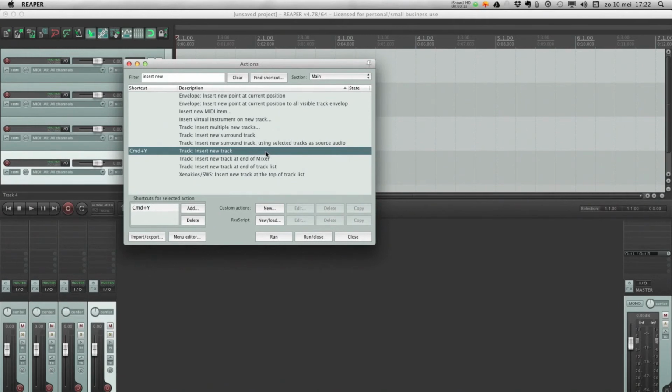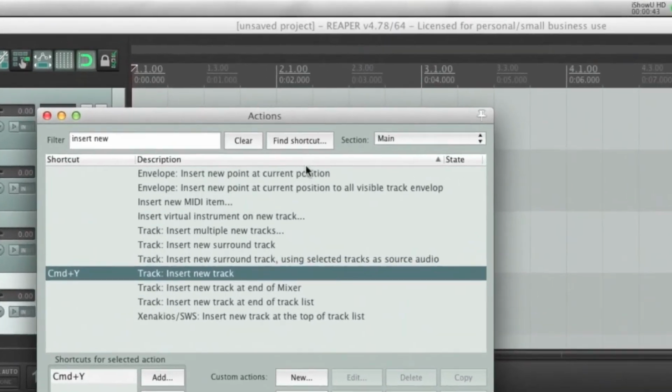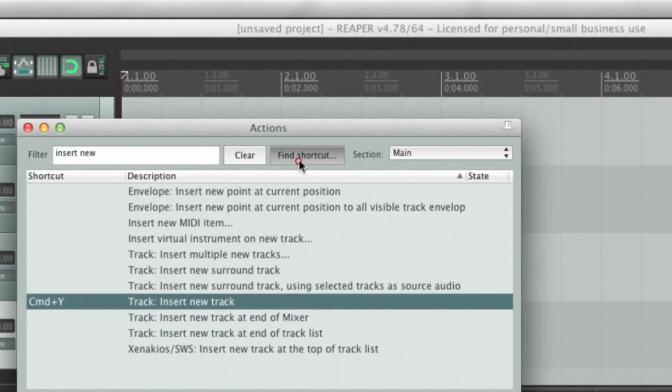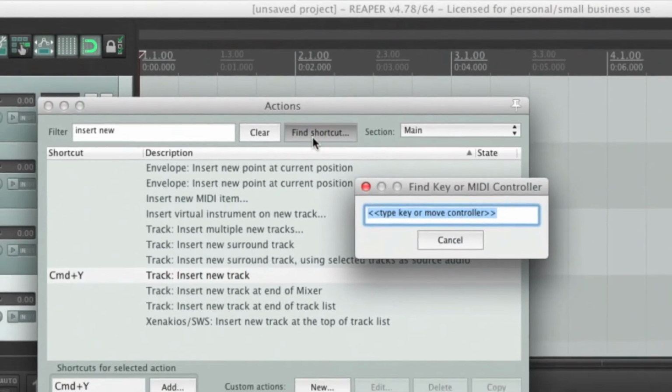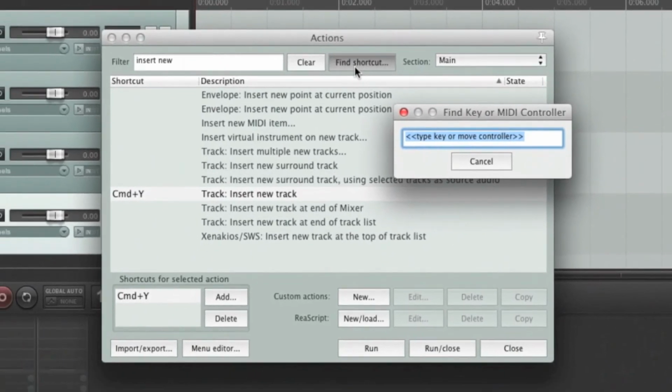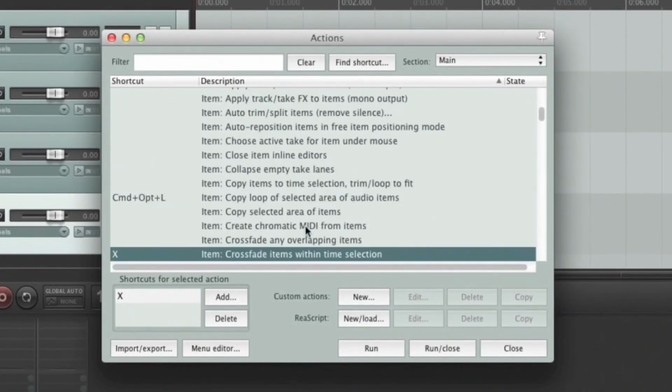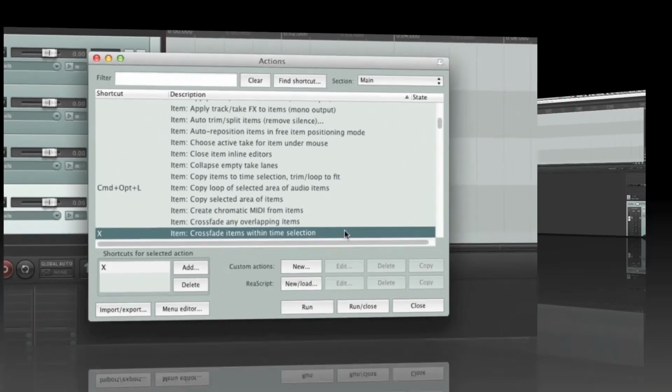By the way, a little tip: if you have a key combination in mind and you want to know what action it is assigned to, or if you want to know if it is available, so to speak, you can just go up here to Find Shortcut, and let's say that I want to know what the X is assigned to. Just click on X, and it brings me to the action that it's assigned to. In this case, it's crossfade items within time selection.